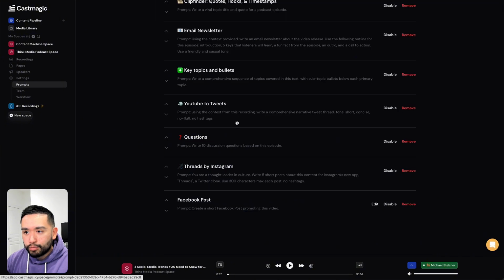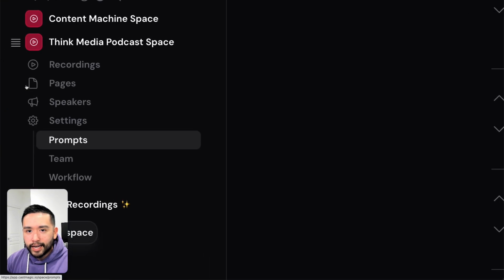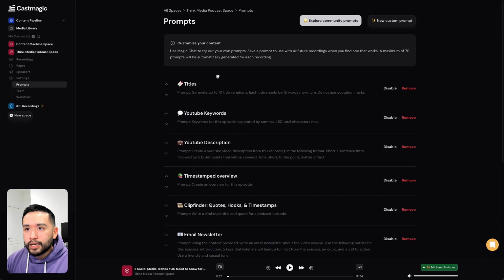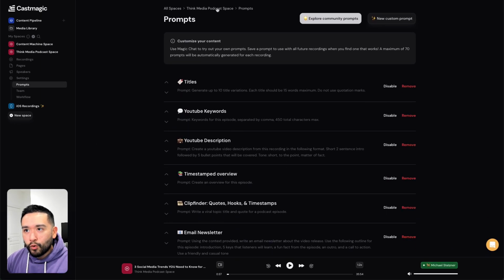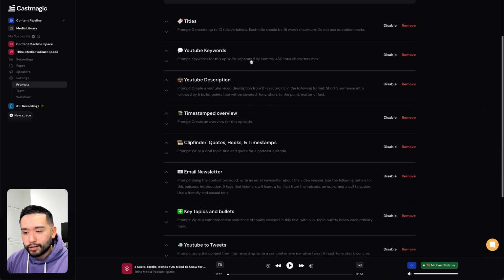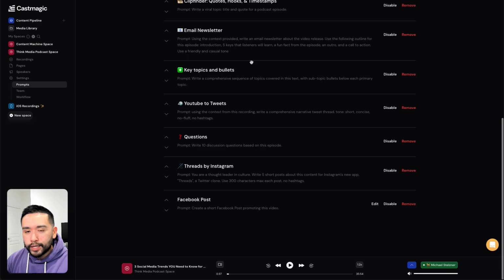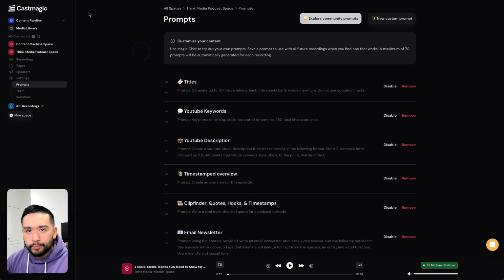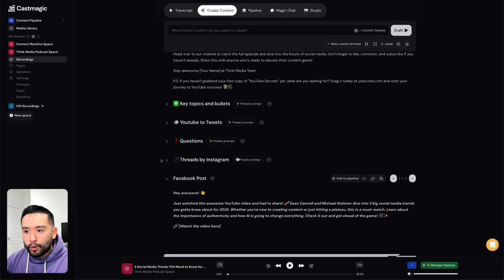Now for these preset prompts, these look like buttons, so I'm going to click on preset prompt. And then on the left hand side, you could see we are now in prompts. So these are all of the prompts for my Think Media podcast space. Okay, so I didn't think it would go into the prompts view, but it did. Let me go back. Okay, so now we are back here. So yeah, if you click on preset prompt, it just takes you to the prompts section.